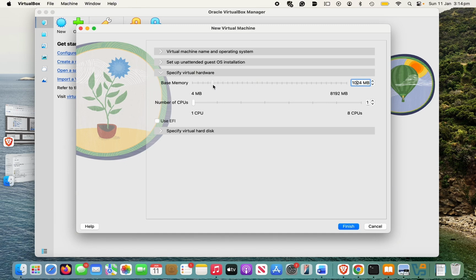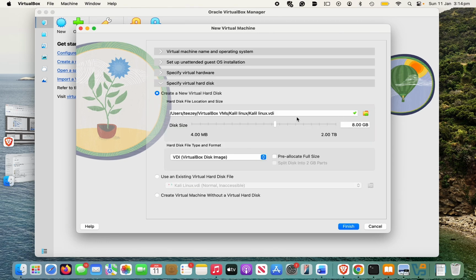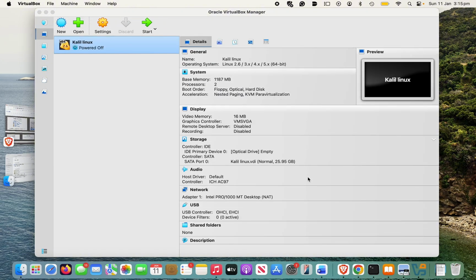Should be fine. CPU, if you want to give it 2, you can. Up to you guys. And for hard disk, I'm gonna give it 25 GB. At least give it 20. I'm gonna go with 25. And yep, you can finish. So this is all good.